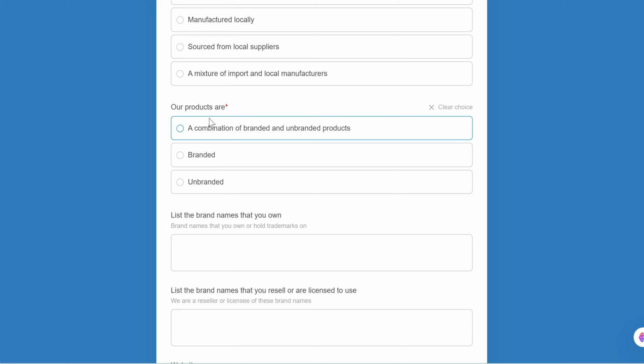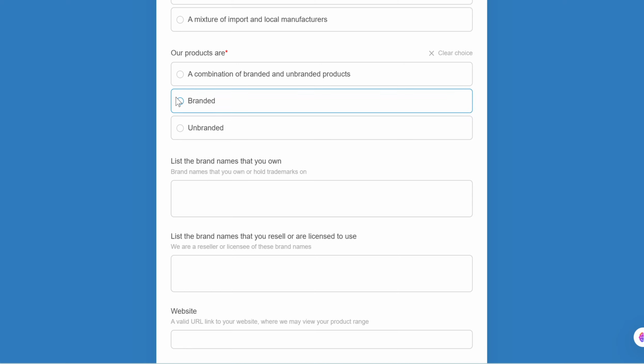Moving on to the next part, this is our products. You're basically going to indicate if you'll be selling a combination of branded and unbranded products, or only branded products or only unbranded products. And you must just remember that if you are selling branded products and it's not your brand, you need to have licenses that authorize you to sell that brand on the Takealot platform. They will require those licenses and certificates before you are approved to sell that specific product.